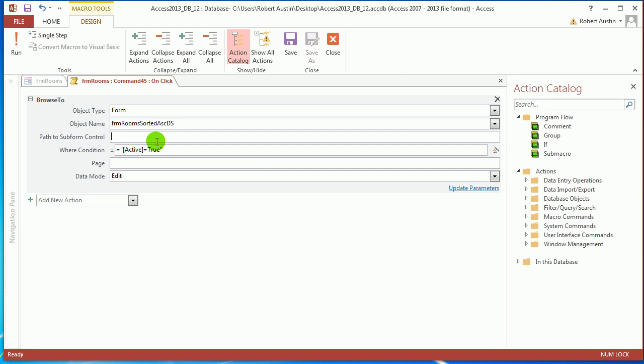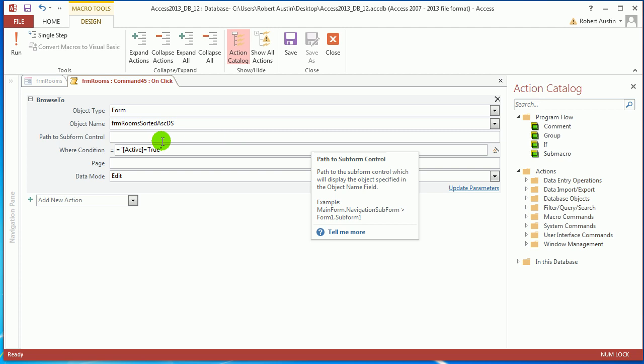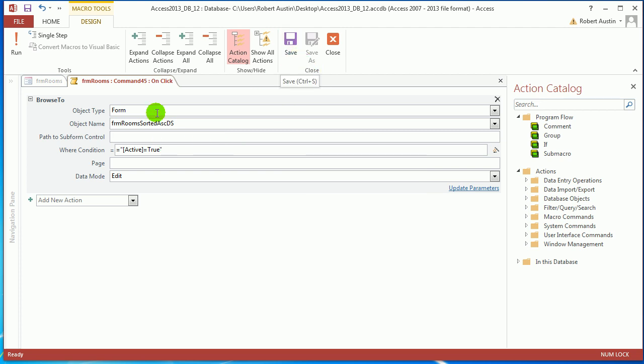You have to introduce a path to the subform control, and this one can be really annoying sometimes to get right. The reason it's annoying is because when you've put the path in, in order for this to work, you have to actually close form rooms and then open up form main and try it from there.